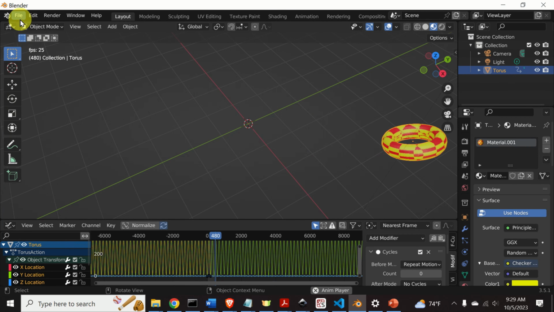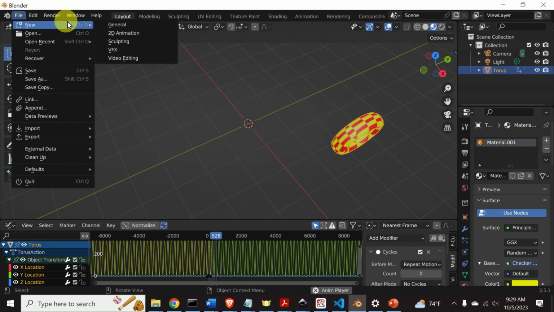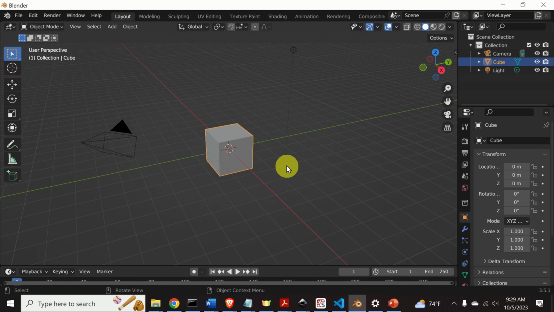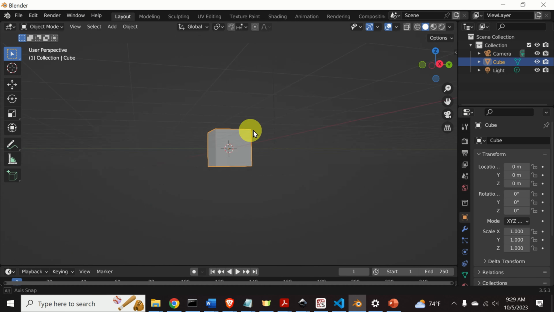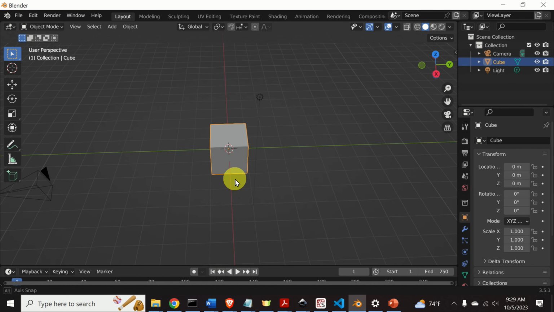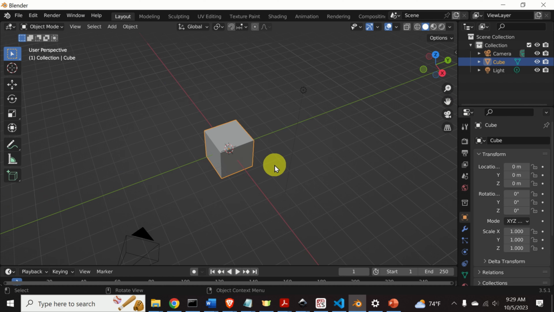Okay, let's start from scratch. Click on File, click on New and click on General. This is an empty Blender workspace. First, I will have to make a few adjustments such that you can see the keyboard and mouse buttons that I will press. This will help you to more easily reproduce this example on your computer.